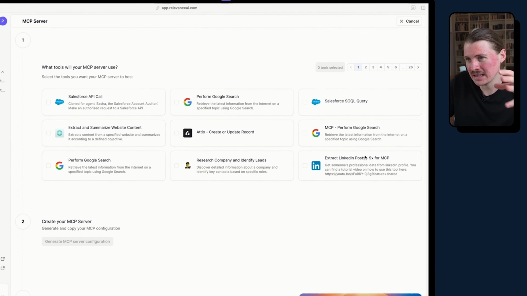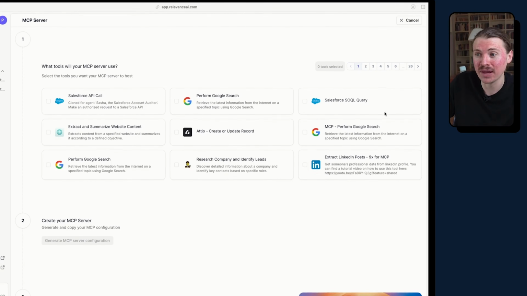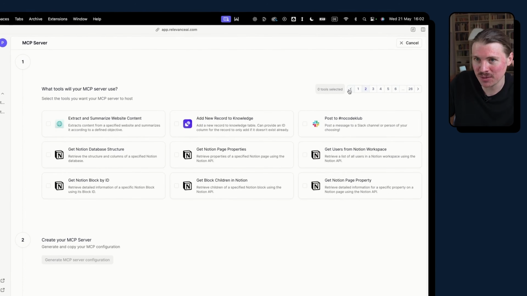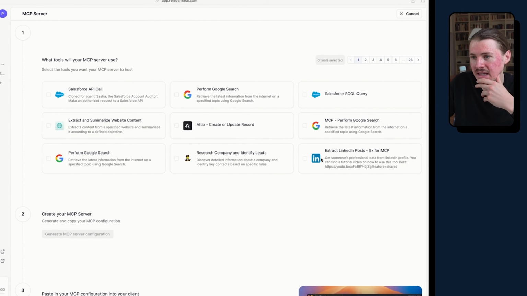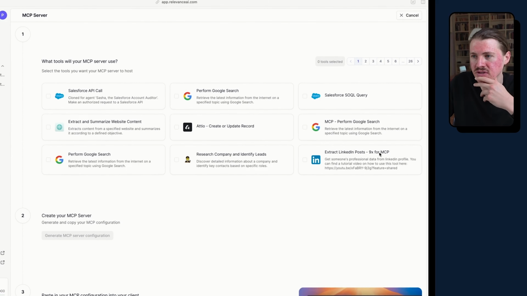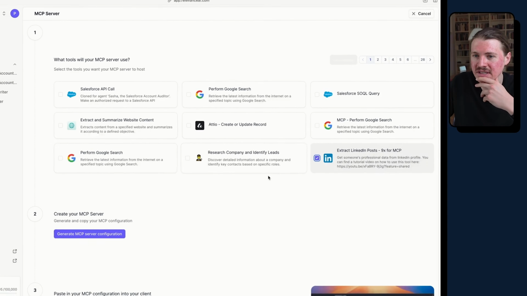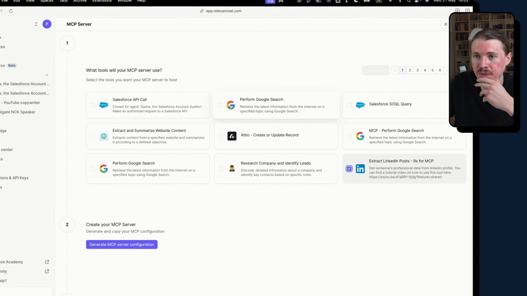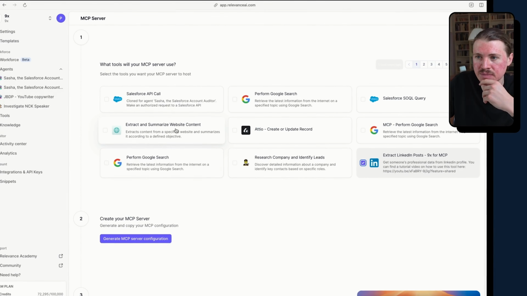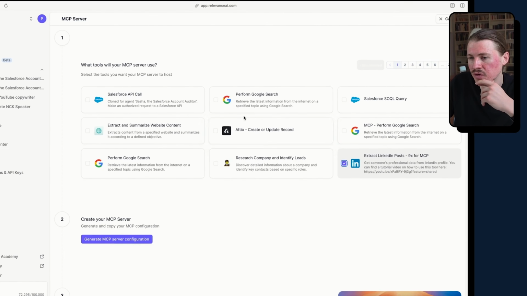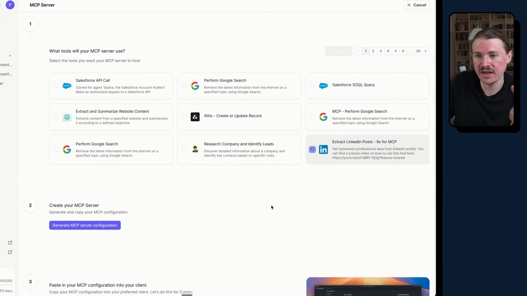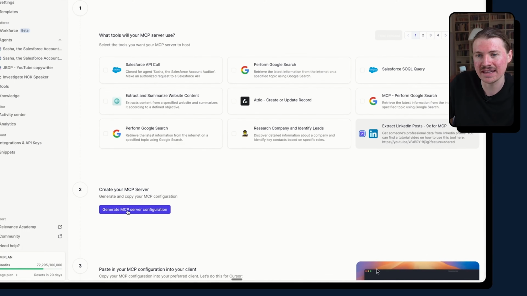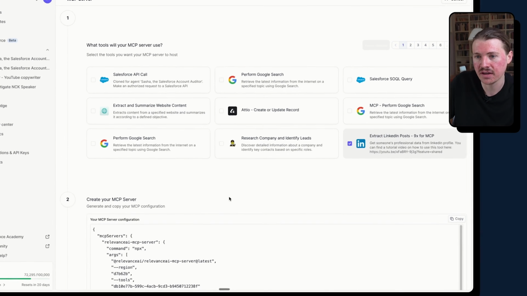Now, this part is a little bit cumbersome. As you can see, we've been playing around with Relevance quite a lot, and we have almost 26 pages of tools. It would be great if there was a search functionality here. But luckily, in the first page, I see that extract LinkedIn posts tool, and I'm going to select this one, but I could select multiple. For instance, if I wanted to extract and summarize website content or update or create a record in the CRM, I could simply select those tools that I have previously configured. And then I'm going to select generate MCP server configuration.